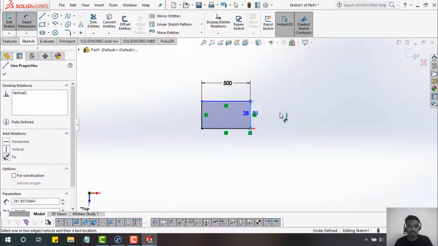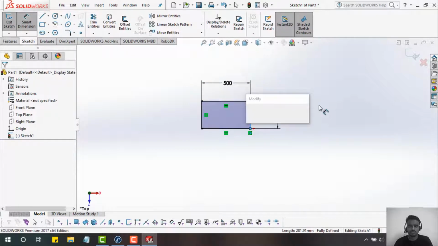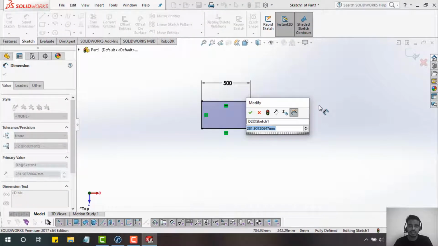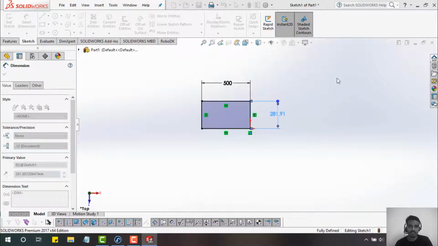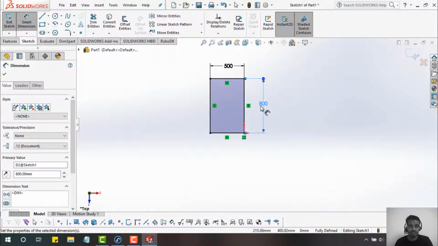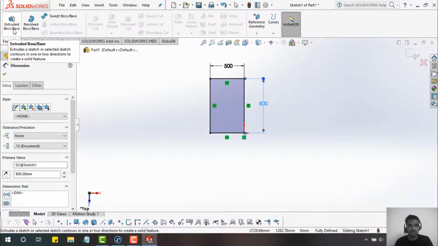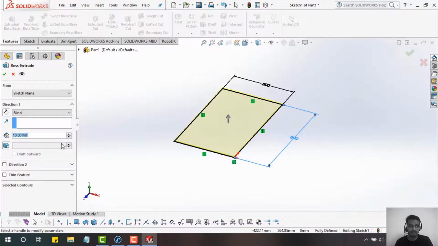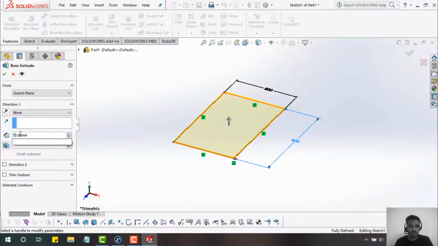And again I'm creating around 50 centimeters here. Okay, let's go with 80 centimeters. So we can create a rectangle. I created 500 by 800 just so you understand how I use a gripper. So let's extrude it. In the extrude option, we can give the height, how much height you need to give to this particular rectangle. So I can give 10 mm. Let's say I'm giving around 10 centimeters.